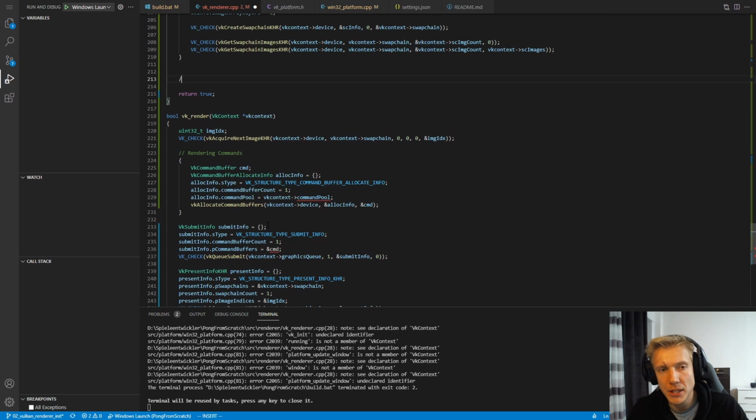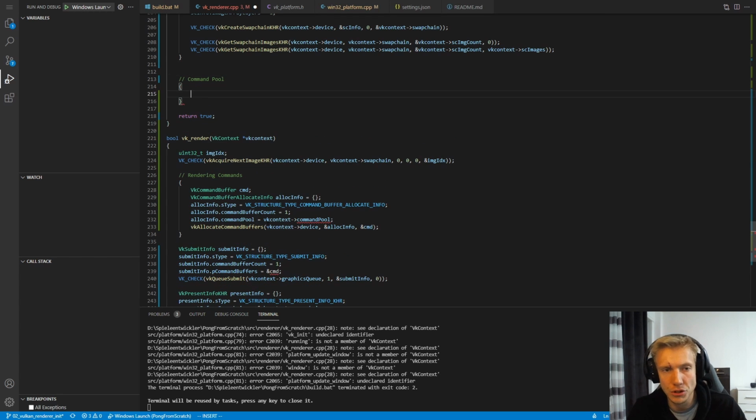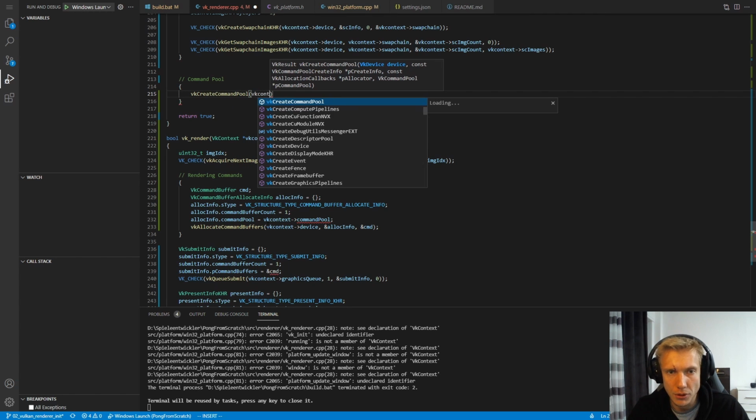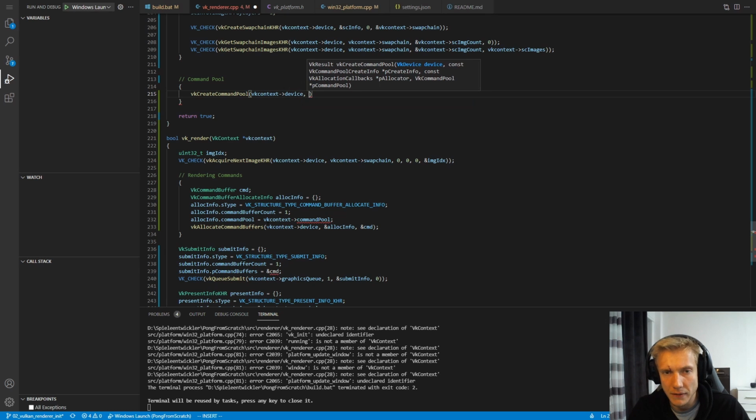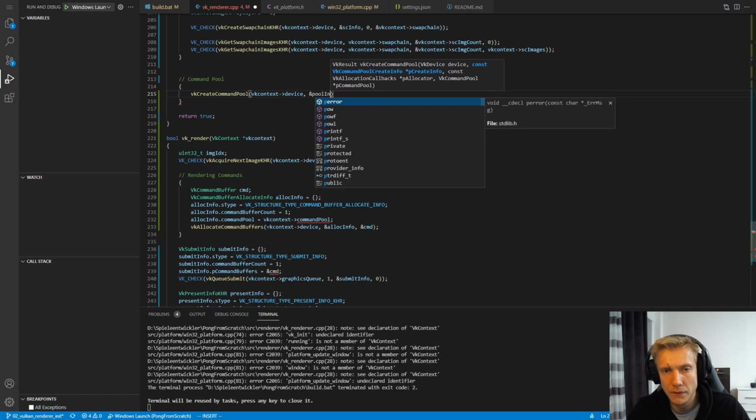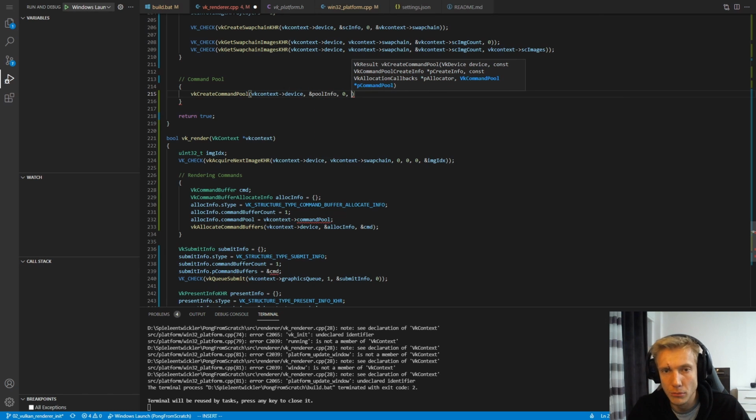And we do that up here in the vk init function. Command pool. Create a local scope. And then we do vk create command pool. What do we need? We need a vk context device. If I can spell device, let's do a pointer to pool info. Allocator 0 again. Command pool, vk context command pool. And this definitely is a vk check.